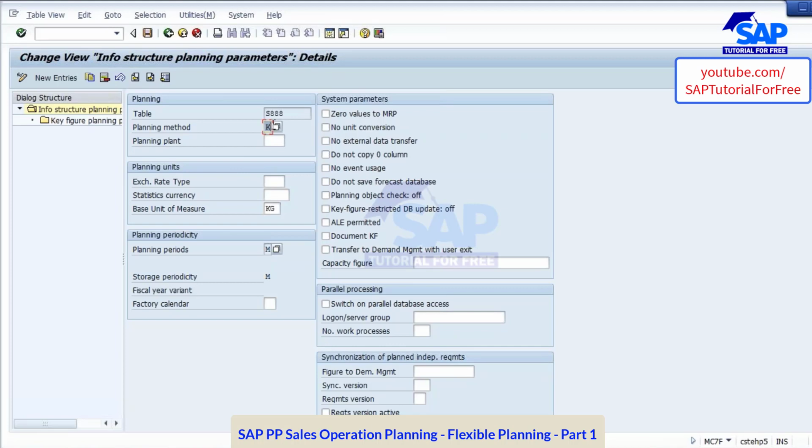Okay. The major important thing here is your planning method. What planning method you want to apply to this information structure? This is the main one, and this is the planning period. Buckets, monthly or something. So I entered the monthly. Remaining options, whatever you are seeing on the right side, all these are required if you want to transfer the data from BW to this information structure. Then at that time you will be using these indicators. Okay, so don't worry about these indicators. The main thing is the planning method and your planning period. Okay, and the base unit of measure.